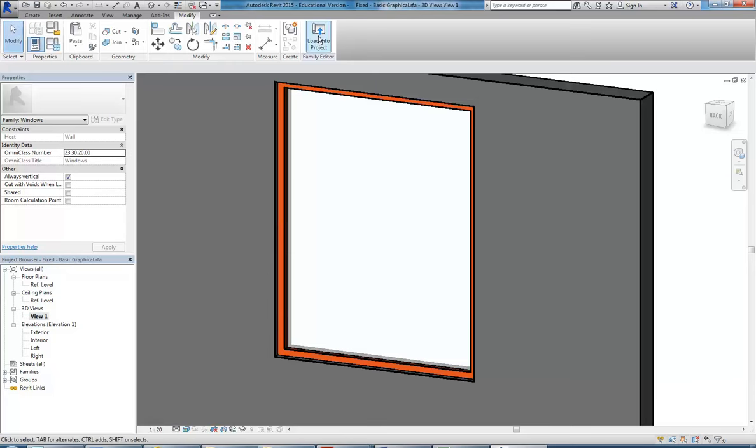So I've got that transom there, and if I go to family types, you can see those two properties come up, so I can change transom 1 height to, let's say, 2000, click apply, and it moves.